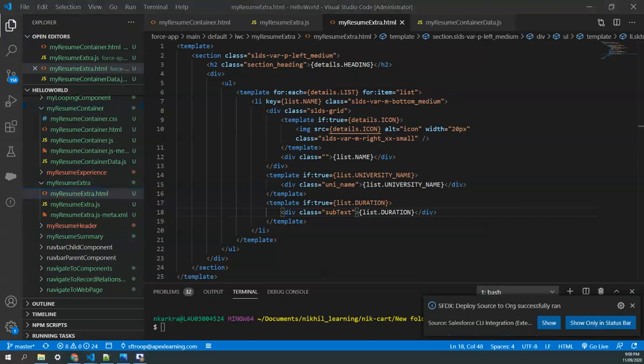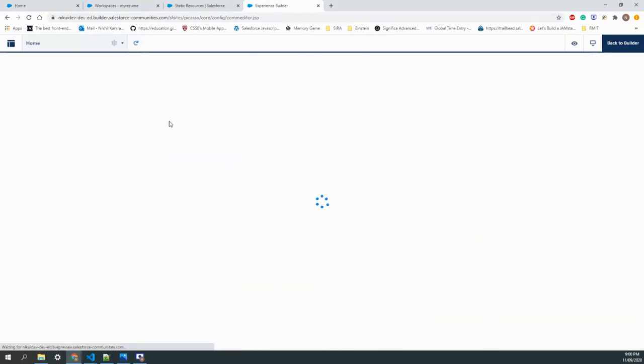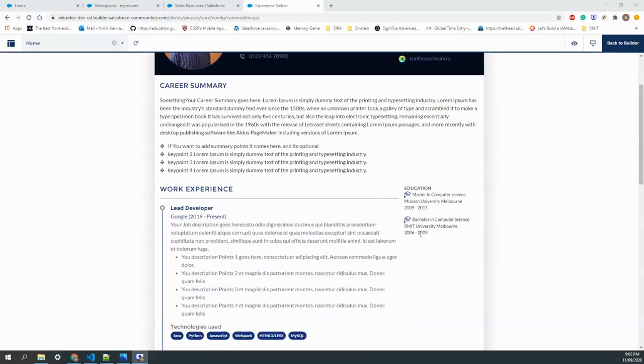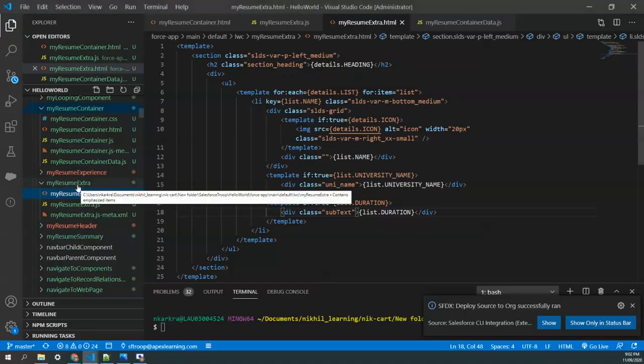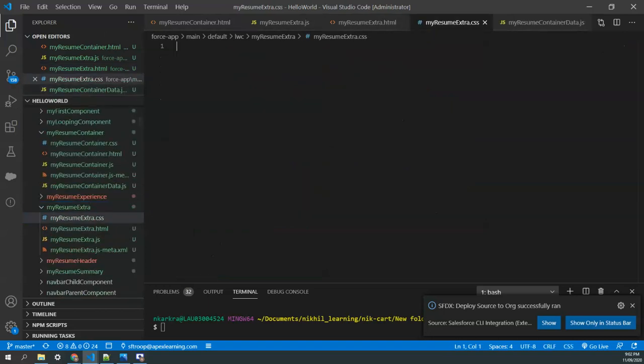Okay, so now the component is deployed. Let's go to our builder, refresh the page. So now you can see that education is there, but it's not looking the way I was thinking. Because I guess we missed the CSS class, so let's go and add the CSS file. So let's add my resume extra.css, and for this I'll just copy paste the CSS.